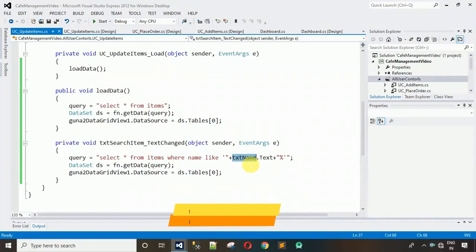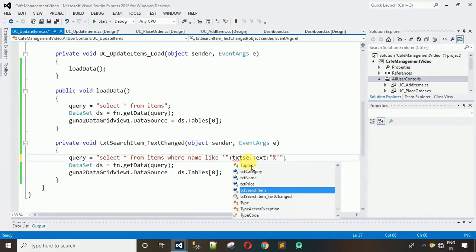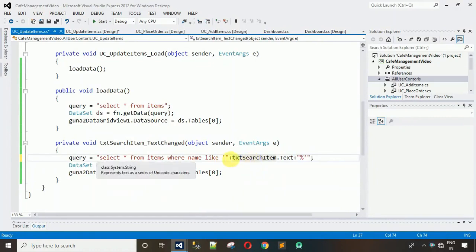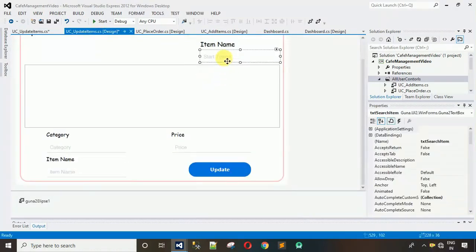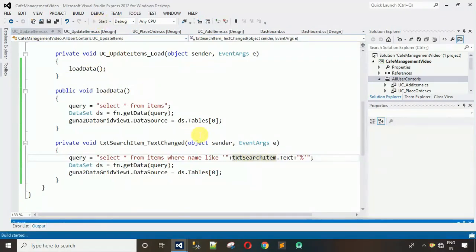So what we have to do is change the name to txt search item. This is the text box name for this text box, txt search item. Here you can see this. Now start this and let's see if this works or not.